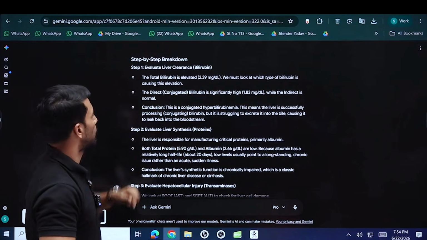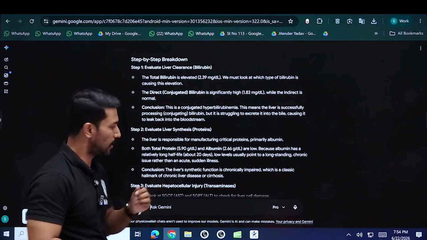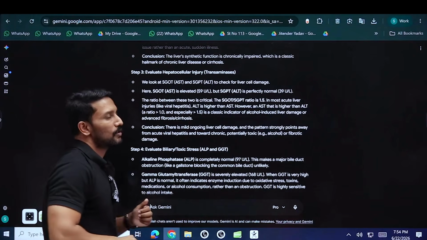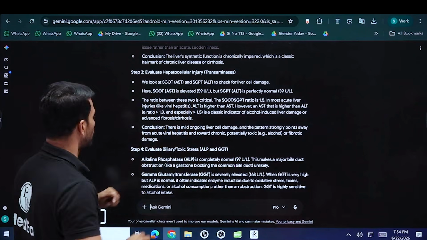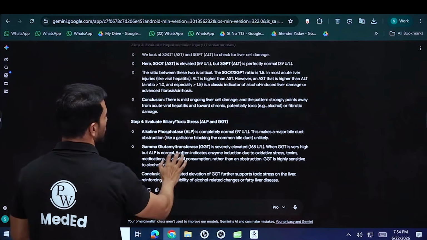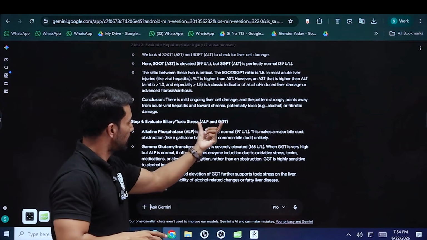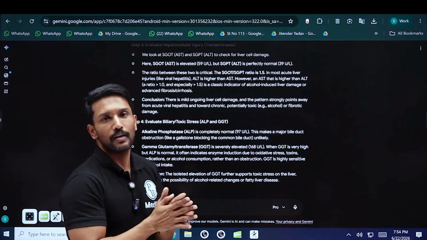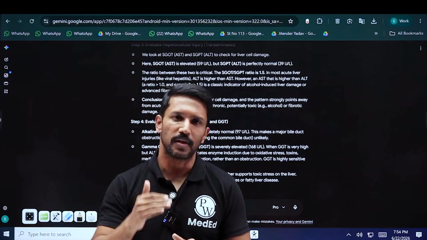First, it has looked at the bilirubin, then it has looked at the liver synthetic function, that is albumin levels. Then it has looked at the hepatocellular injury parameter, whether the AST, ALT were elevated or not. Then it has looked at the biliary tree function, whether ALP and GGT are altered or not, and that is how it has arrived at the conclusion. And this is exactly what we teach you in the classes, the stepwise breakdown.